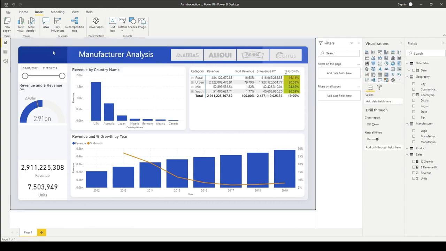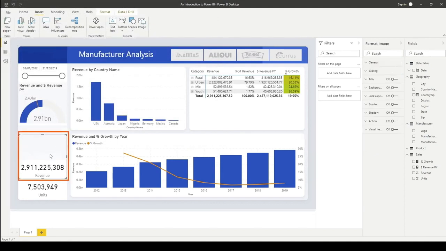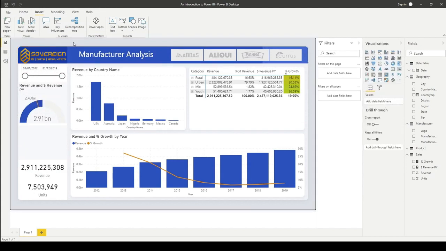Next, let's add a logo. Click on the blue space in the top left corner and from the Insert ribbon at the top, click on Image. From the folder, select the logo and click Open. Find the image on the page, resize and reposition it to fit in the top left corner of the blue header. We now have the majority of the dashboard components in place, so let's take some time to format the visuals we currently have. Our aim is to make the visuals as clean and as presentable as possible.